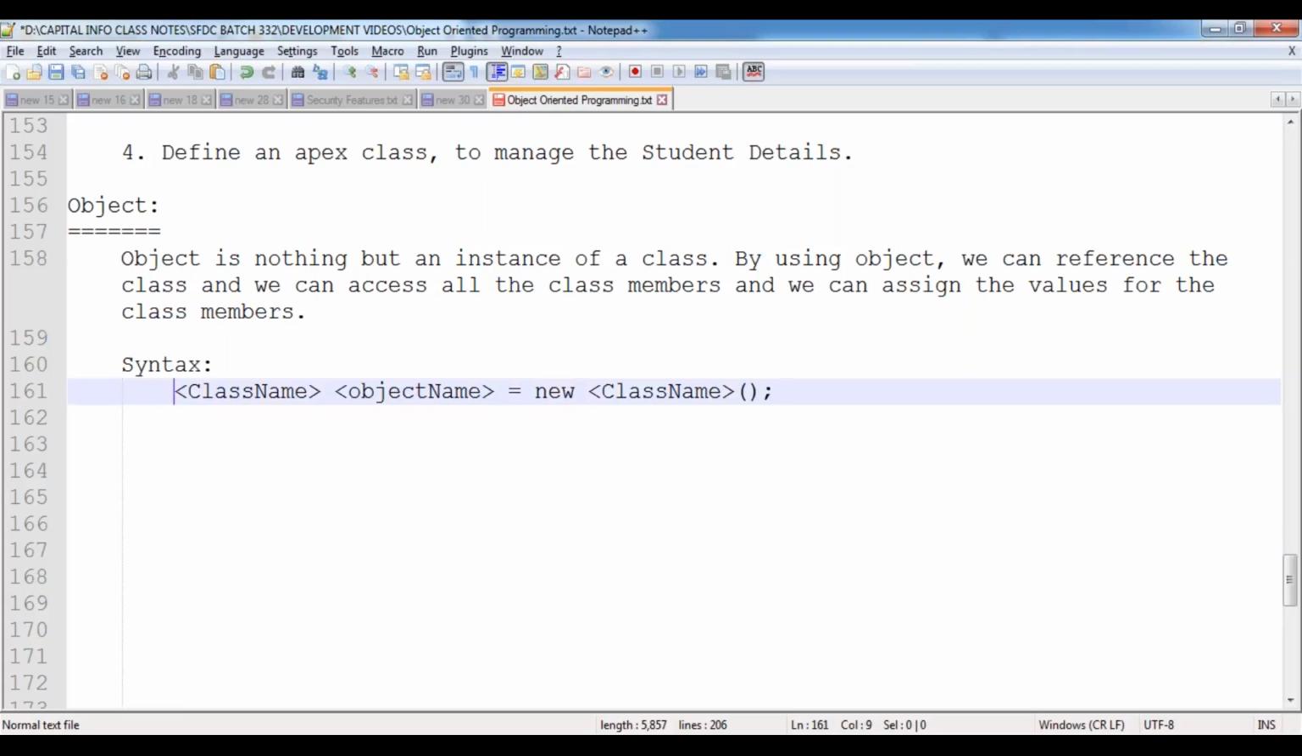So now in this case, what happened? This is the class name. That means for which class you want me to create the object. So you can specify the name of the class, and then you can specify the object name. That means what is the name of that object? What is the name of the object with which you would like to create? And then I'm indicating the keyword new.